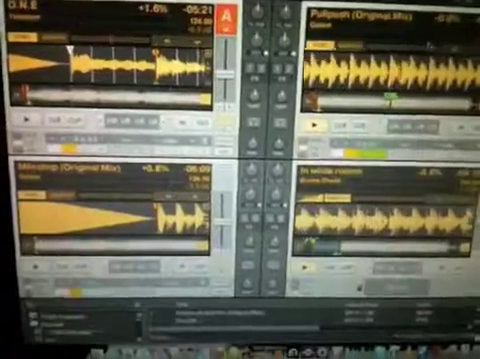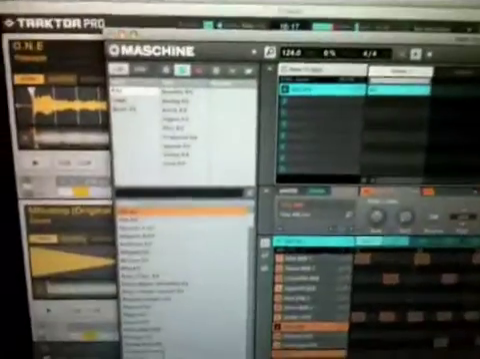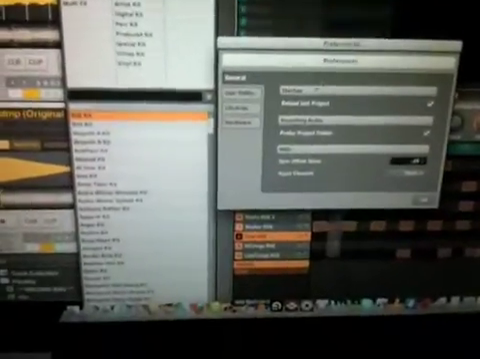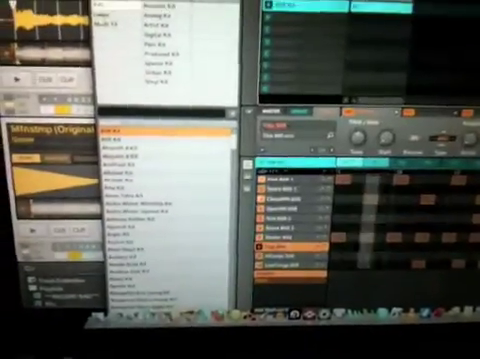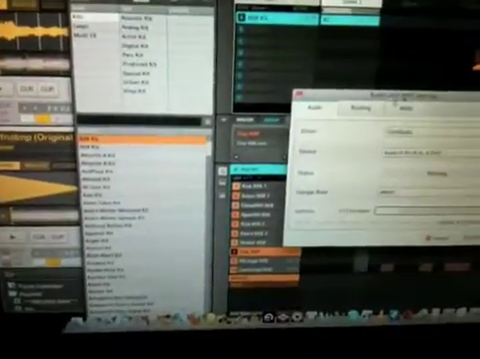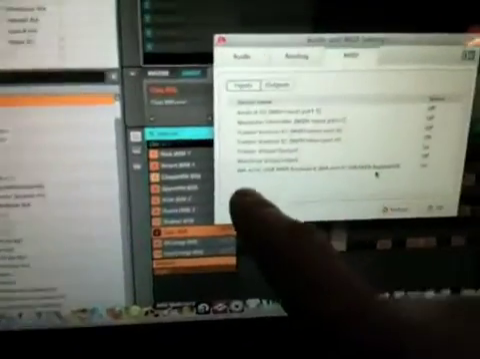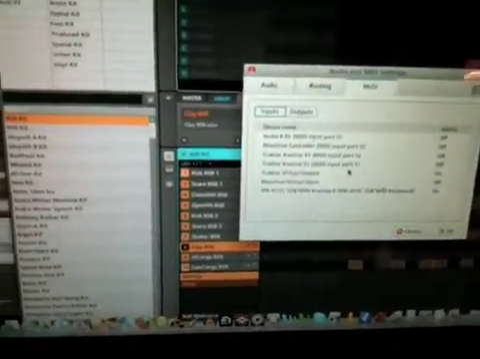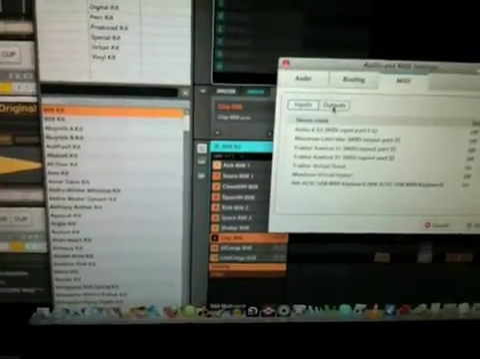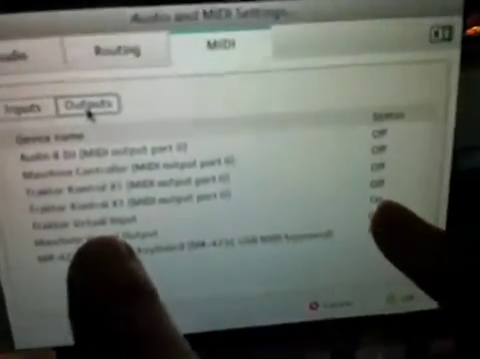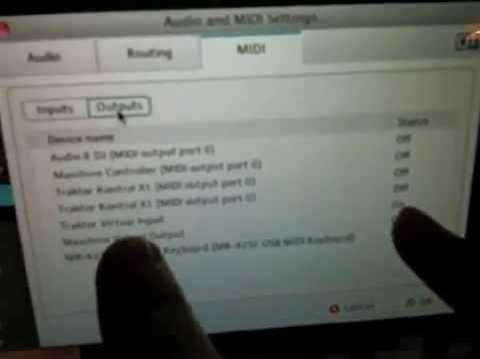to Maschine, because basically what you're doing is you're using the virtual input here. This is on a Mac. I think on a PC you have to download an extra piece of software called MIDI Yoke or something, but yeah, on the MIDI you're going to be coming in from this virtual input, so you need to make sure, here we go, outputs. So Traktor virtual input, that's the one we've got on there. That's the one that you're going to be picking up the MIDI clock from.